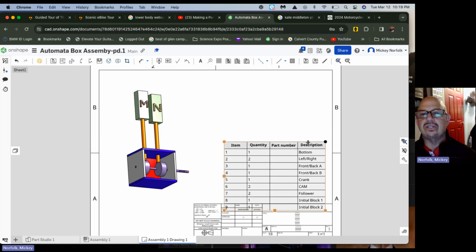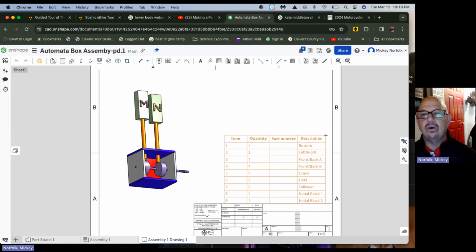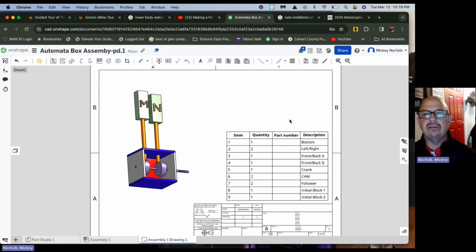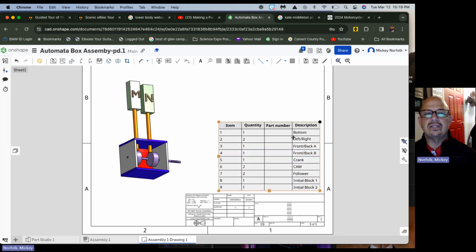If you put it down too far, notice how it goes into that. I don't like that. So just left click on the dot, hold, and move it up so that all the pieces are clearly above. And guess what it does? It actually gives you the quantity of those automatically, which is really nice. The bottom piece is 1, the left right piece is 2, and so forth. It actually tells you.